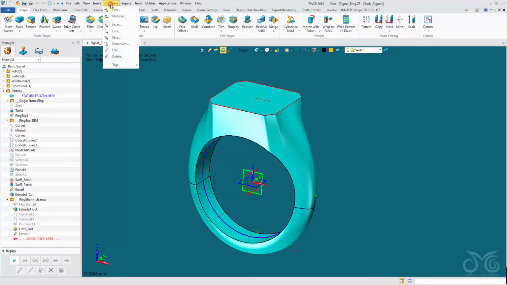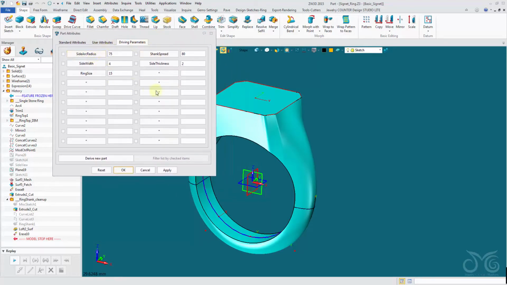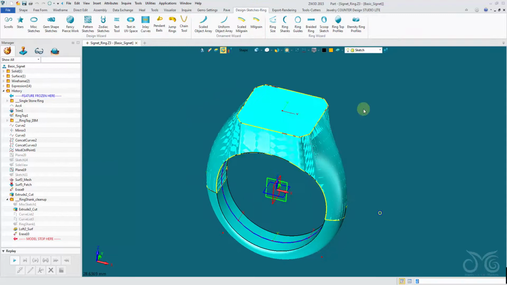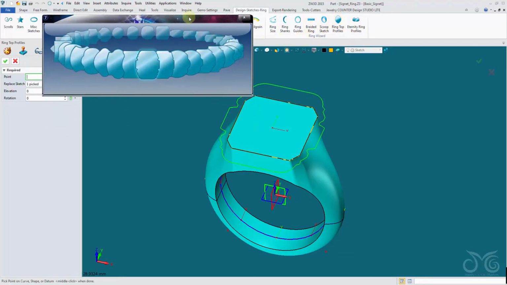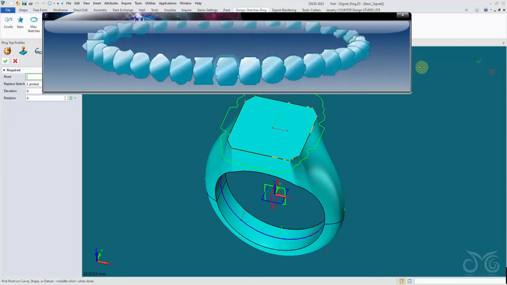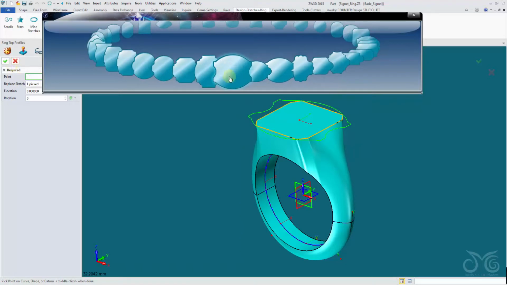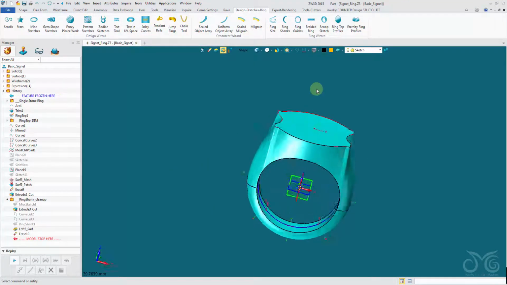We have a few driving parameters in our attributes panel that we can modify our signet ring with. We are also able to, if we come into our design sketches and ring tab, change our signet ring top by coming into the ring top profiles command. If we left click on here, we have a carousel of all of these different ring tops. If we simply left click on a ring top that we like and confirm the operation, it's going to automatically replace our ring top and update the signet ring accordingly.